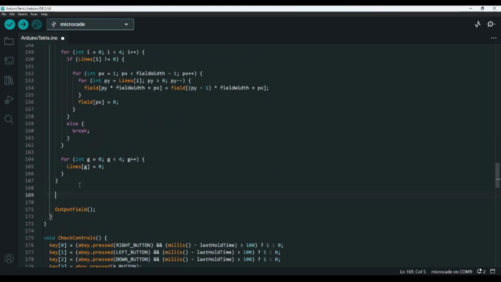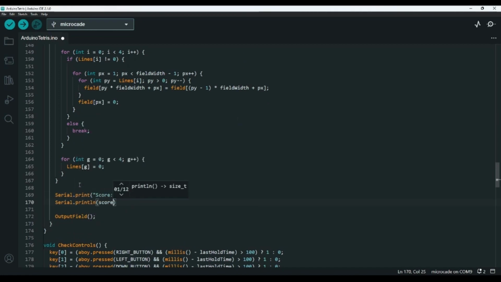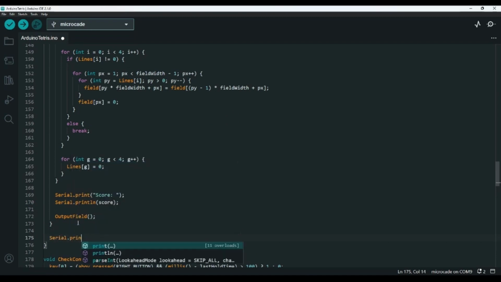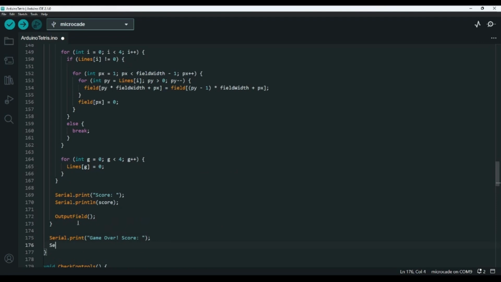So before we output the field, let's run Serial.print "Score: " and Serial.println score. And after the while loop, so after the game is over, let's do Serial.print "Game Over Score: " and Serial.println score.